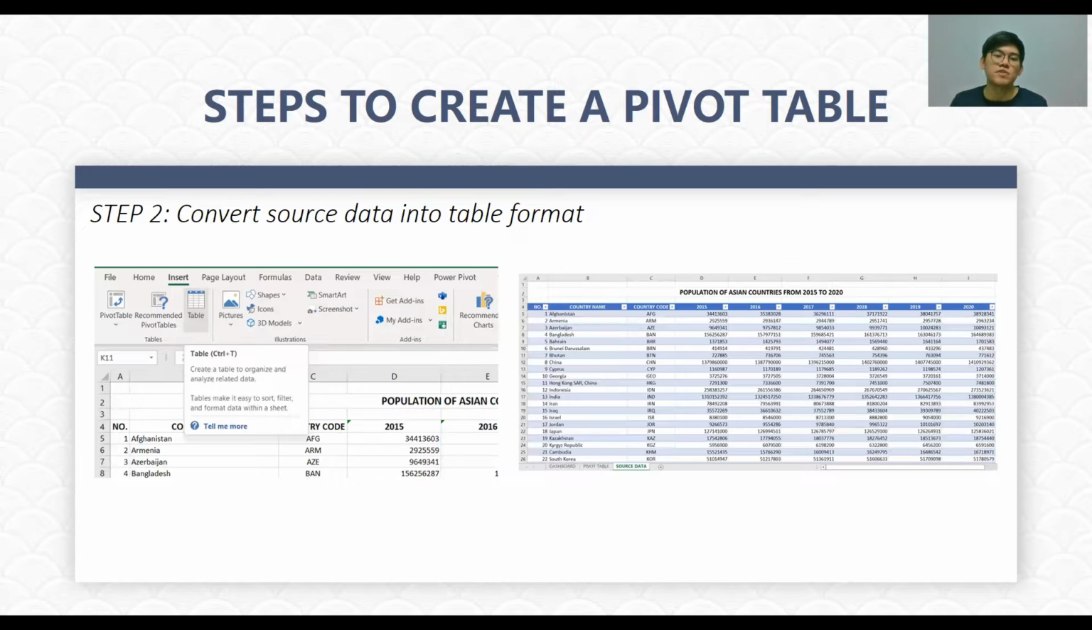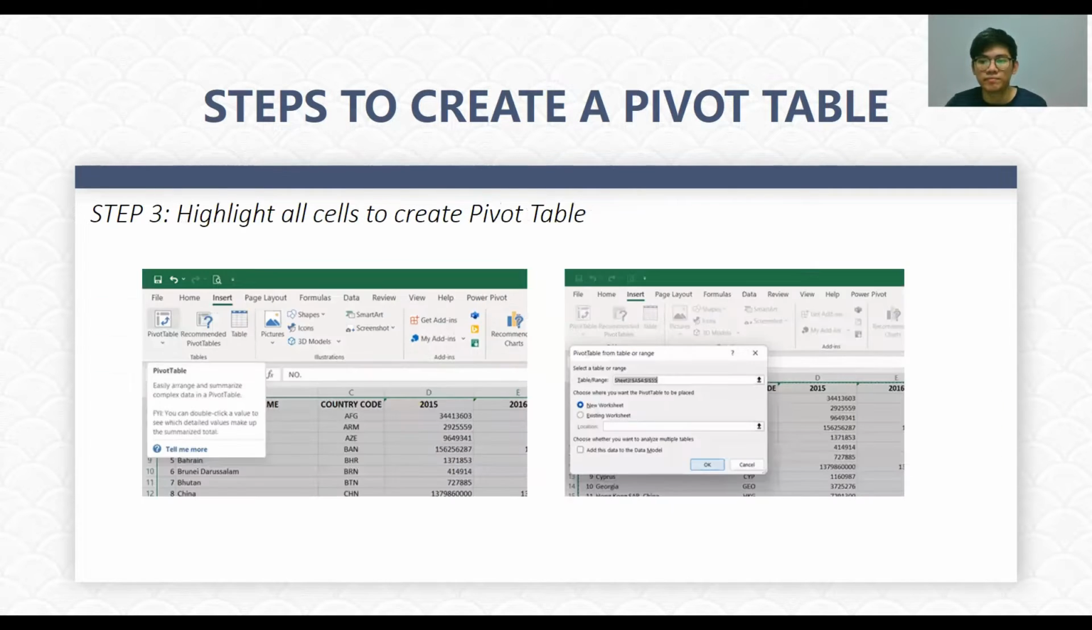The second step is to convert the source data into a table format. The source data will be converted into a table format by selecting Insert and Table. And this is the image of the converted table.